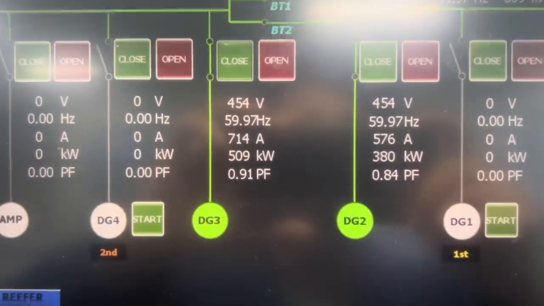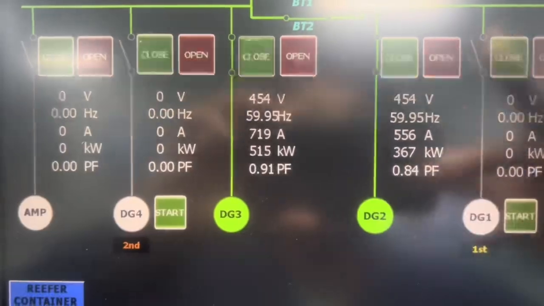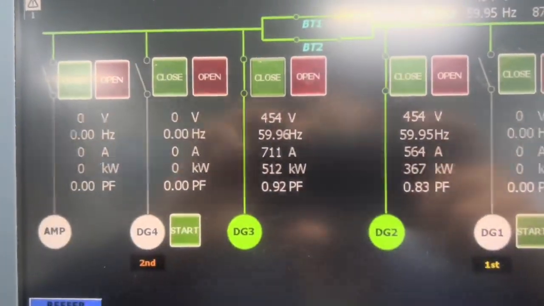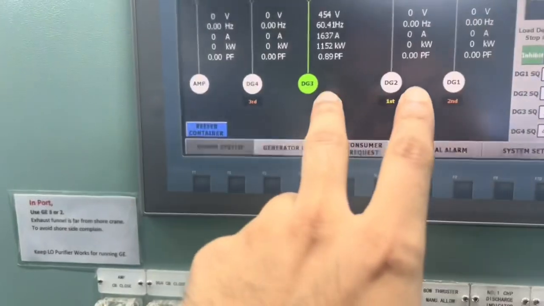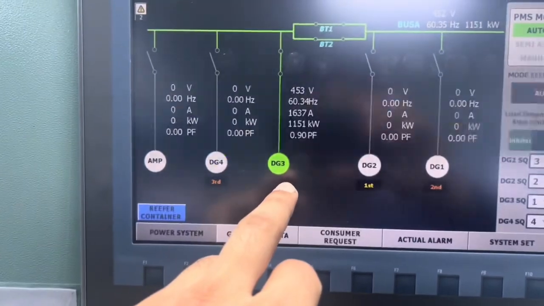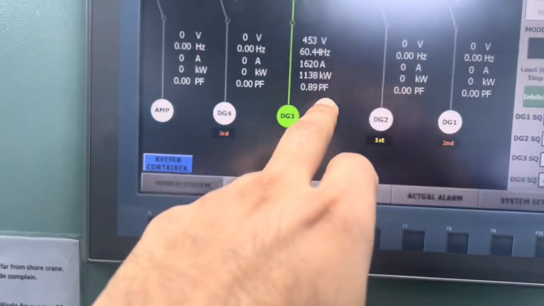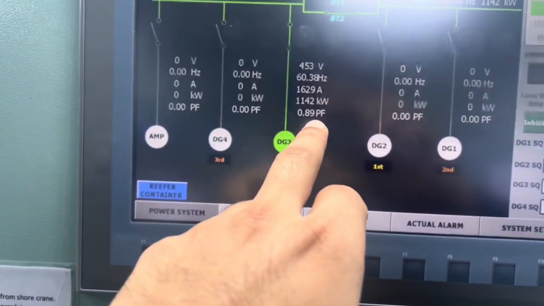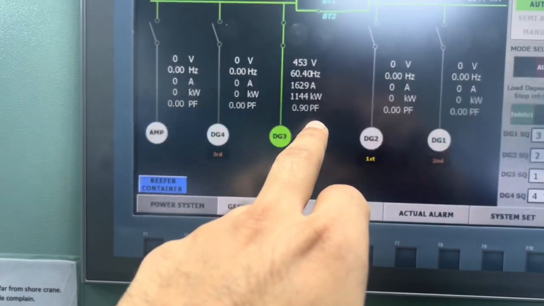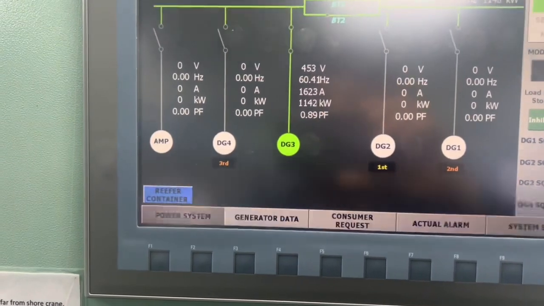So after 1 or 2 minutes I will stop number 2, so that the entire load is shifted to number 3 generator. The number 2 generator has been stopped and the entire load has been taken by the number 3 generator. And here you can see the load is not enough to take performance at 75%. So what we have to do, we have to start the additional pumps.